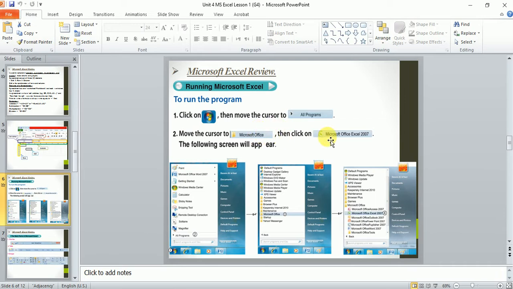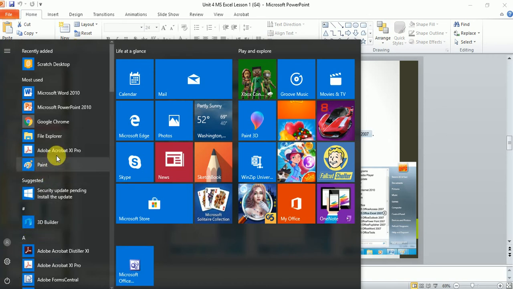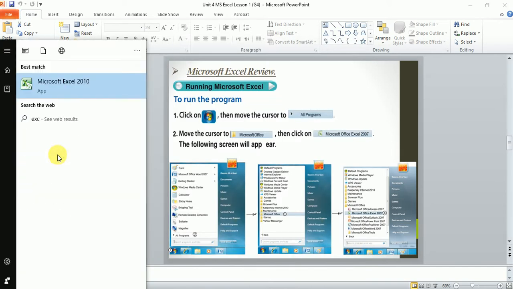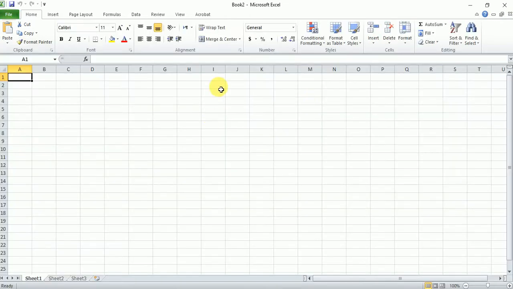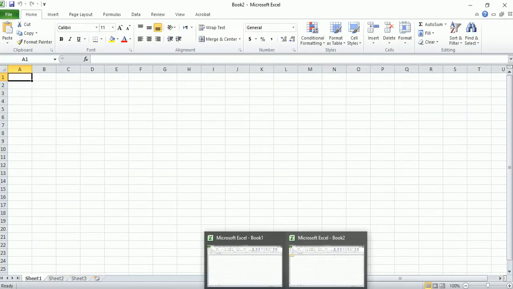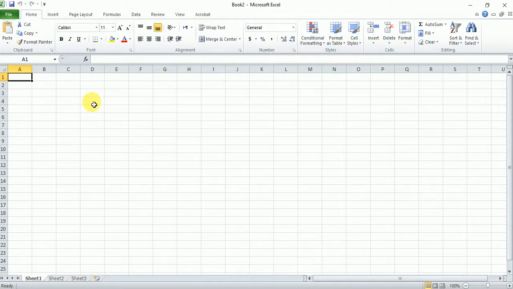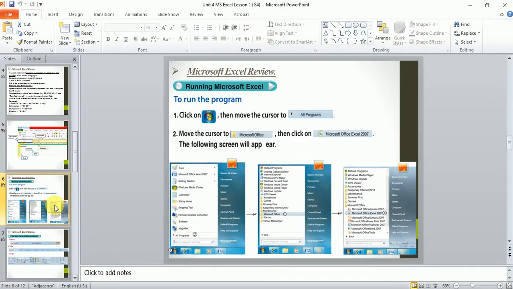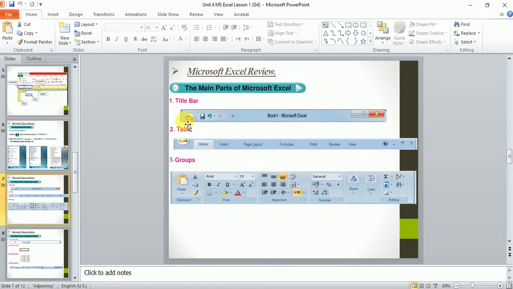Like I said, the program that we use for the spreadsheet or calculation is called Microsoft Excel. In order to open that, you can go to your start menu, write Excel, and here you can open it like this. Now this is a spreadsheet or Excel program. Now let's talk in detail about the different parts of spreadsheet.